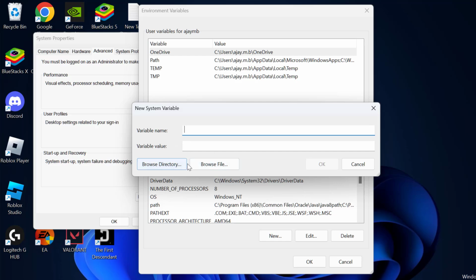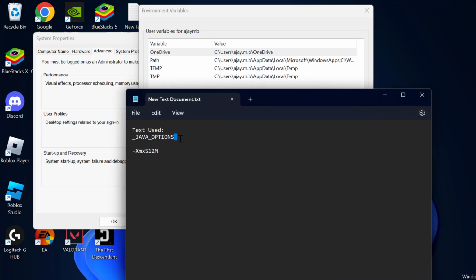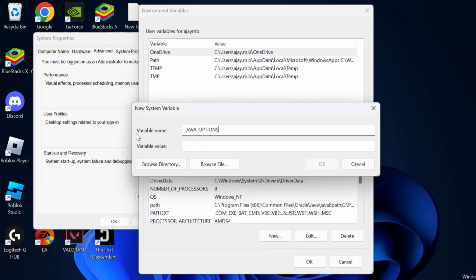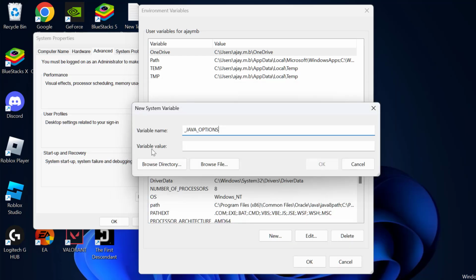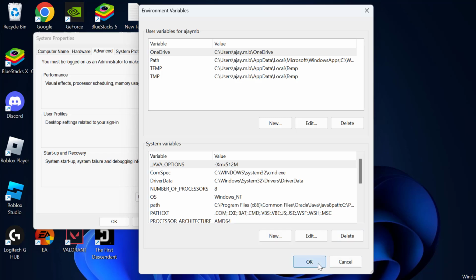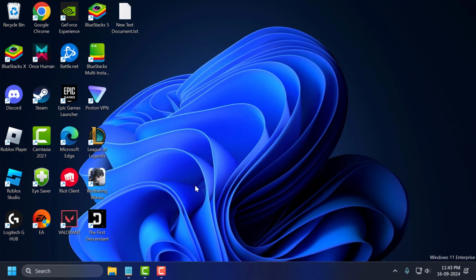Now you just need to check my video description for the text used in my video. Copy the first text and paste it in the variable's name, and copy the second text and paste it in the variable's value. After pasting both, select OK, select OK, and select OK. Now you need to go ahead and restart your PC.